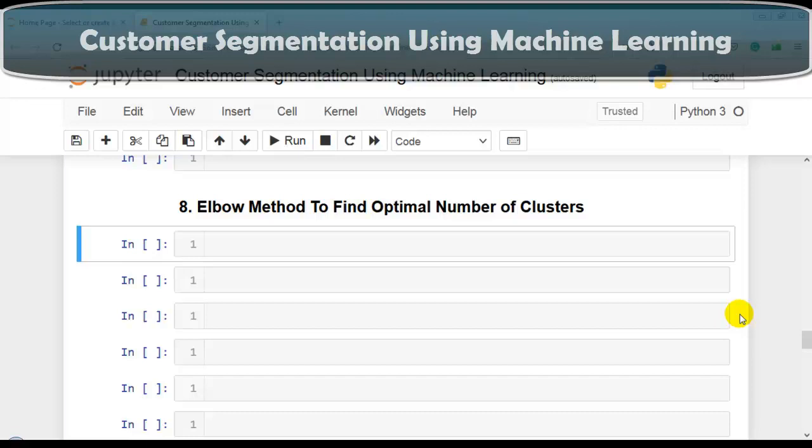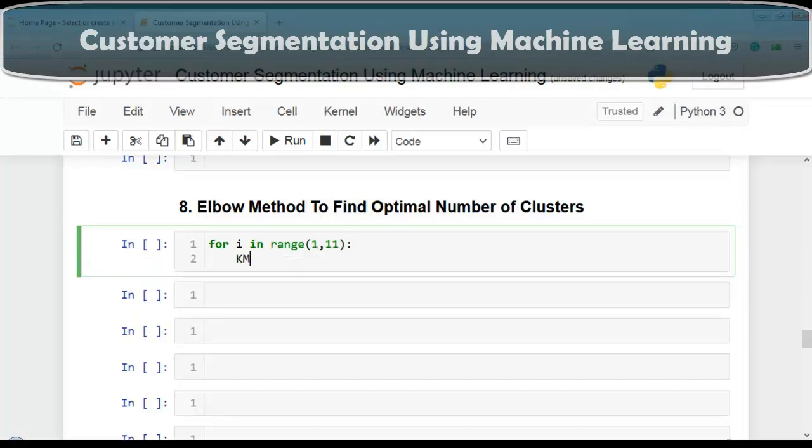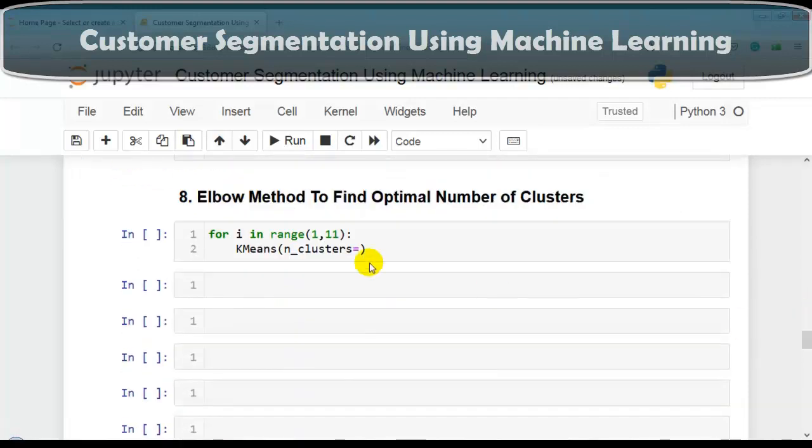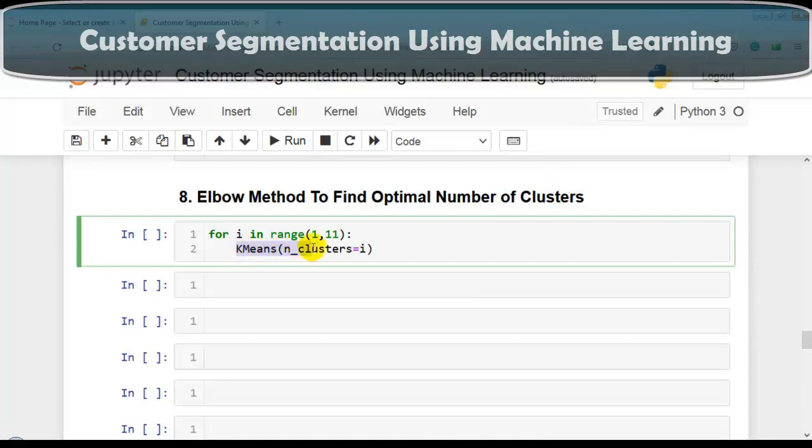So for that we have to use for loop to run k-means clustering algorithm several times. So for i in range 1 to 11, and let me create instance of k-means clustering algorithm, and here let me pass n_clusters parameter. So in place of some static value like 5, 7, and as you know by default value is 8, but here we have to pass i. So it will run k-means clustering algorithm first time with 1 cluster, second time with 2 clusters, and at the end it will run k-means with 10 different number of clusters. And let me assign it to one variable, k_means is equal to this statement.